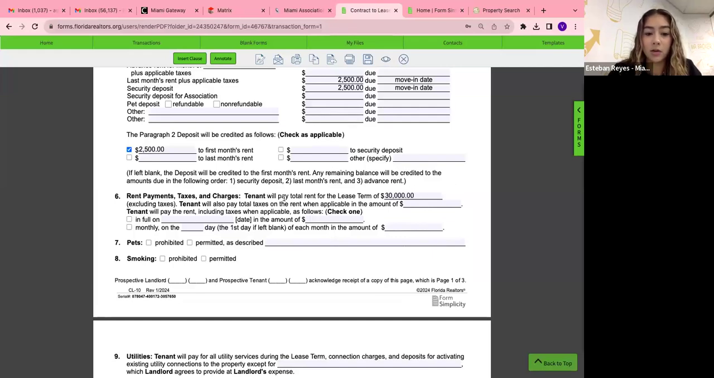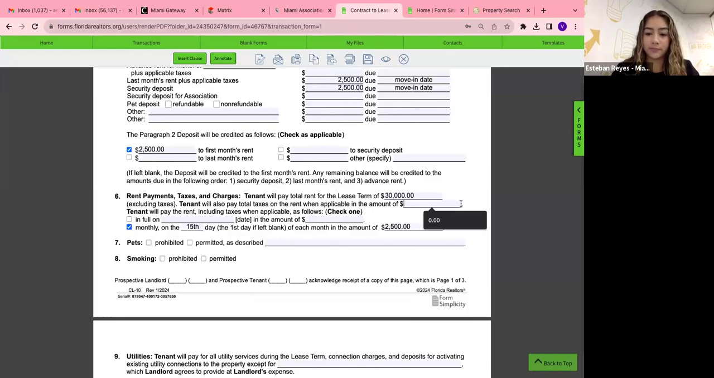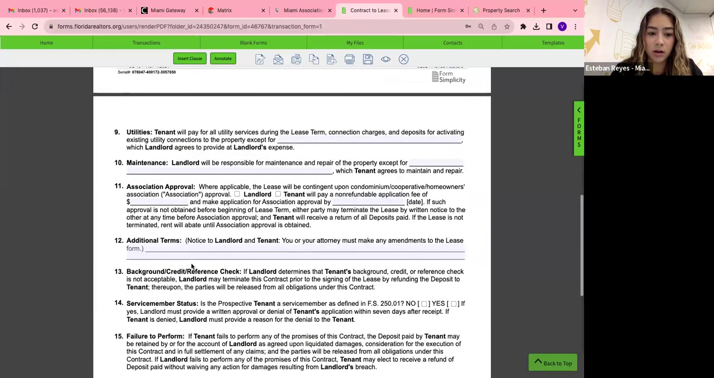It says tenant will also pay taxes. There's no taxes paid normally. Monthly. And then we're gonna put tenant will pay the rent, including taxes when applicable, as follows: monthly on the 15th day of each month in the amount of 2,500. Pets, in this case, let's say it's prohibited, smoking prohibited.